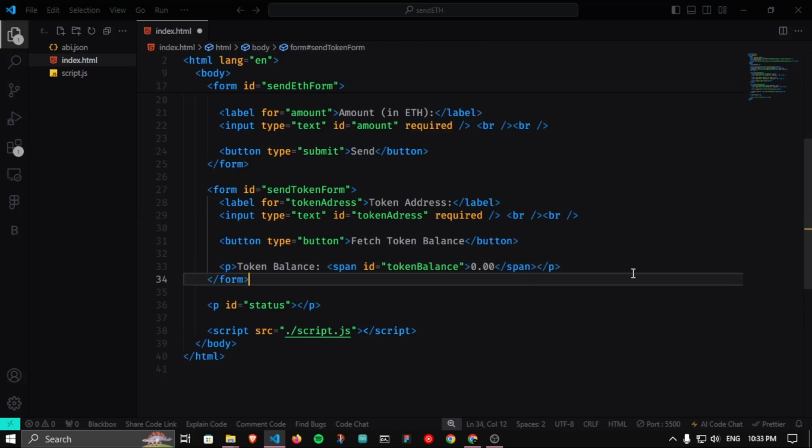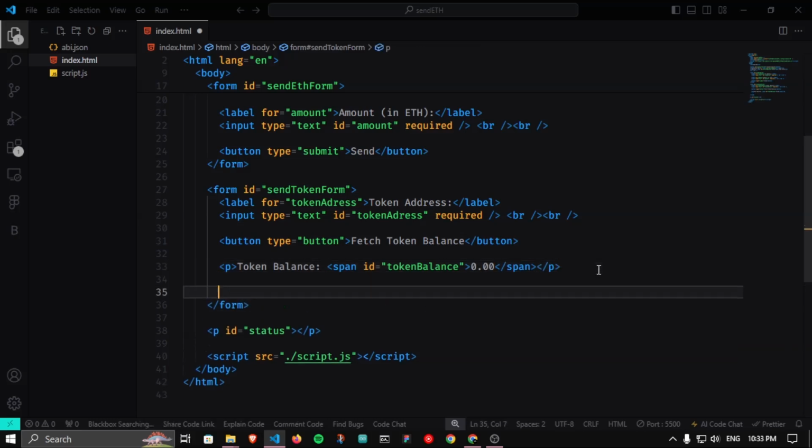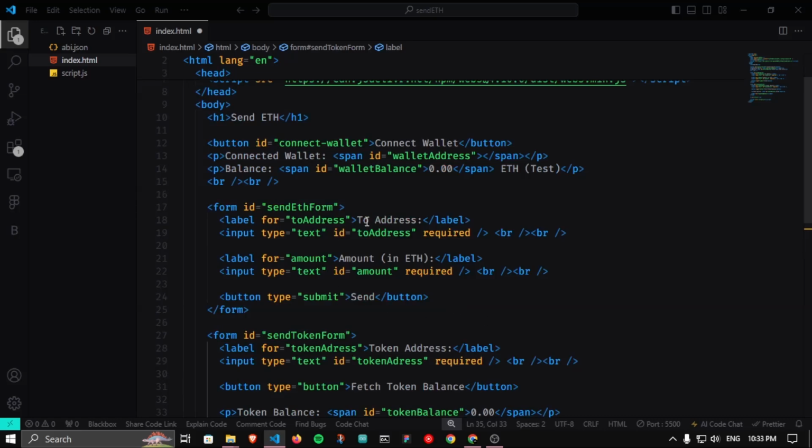Okay, so this field is for updating the token balance, and now the actual part where we are going to send tokens from our wallet to someone else's wallet address. For this we also require an address to send to. So I'm going to create a label, you can say token to address. We cannot use to address here because we have already used to address here, so keep this in mind.